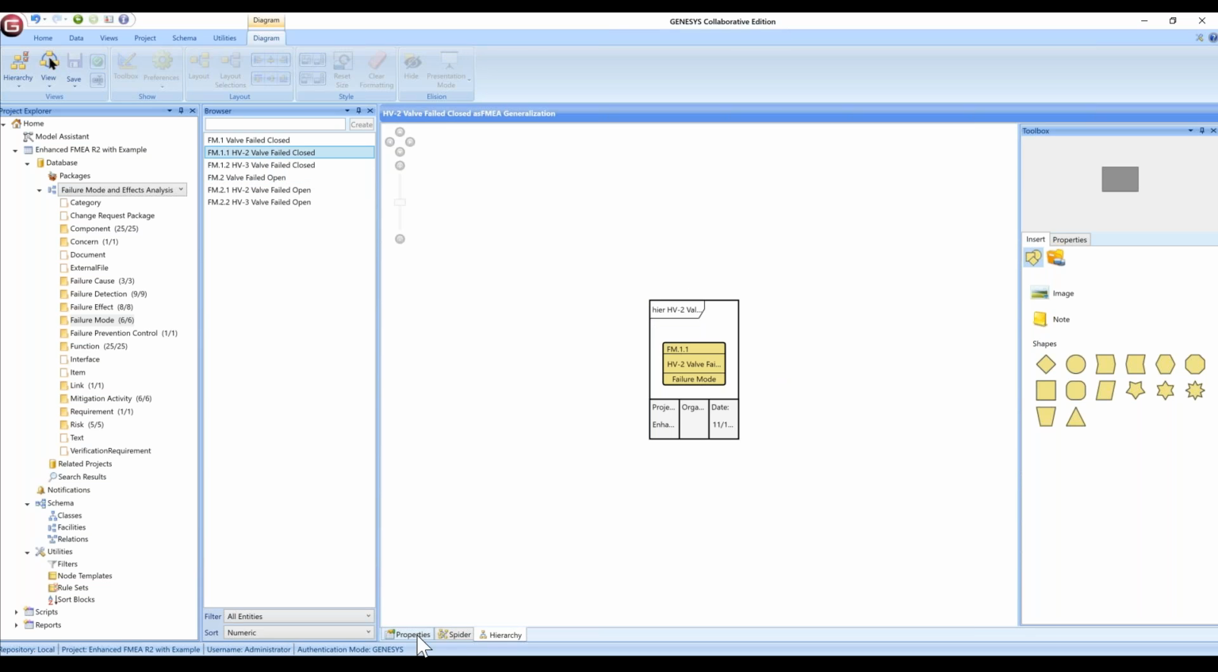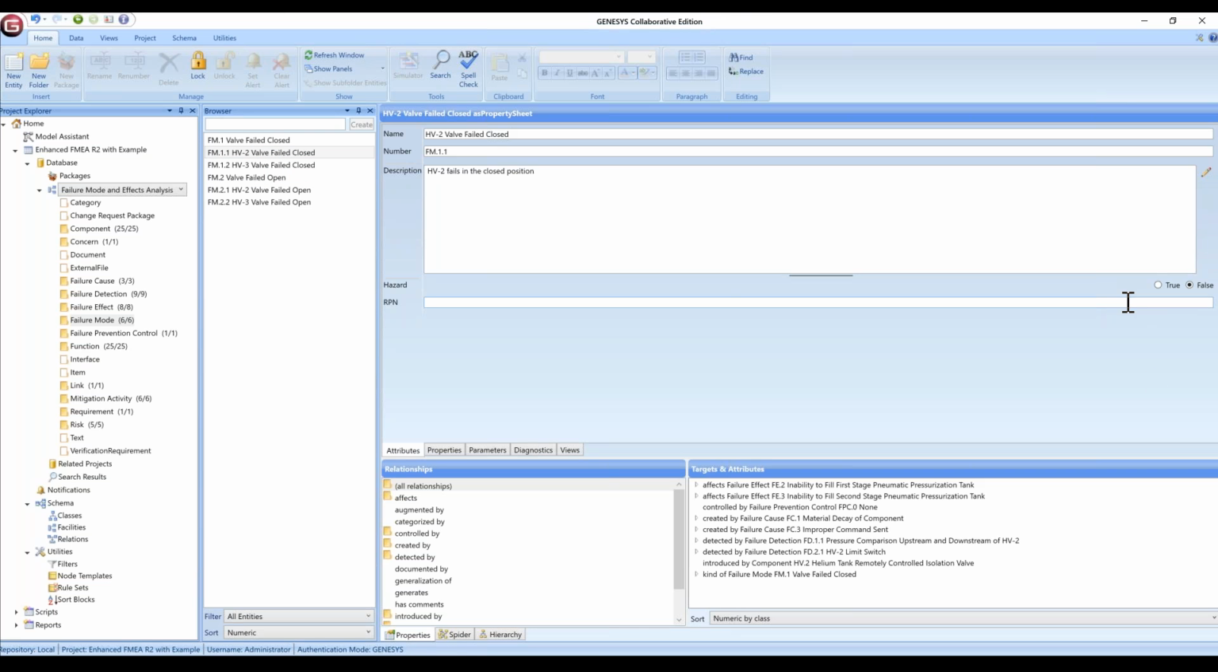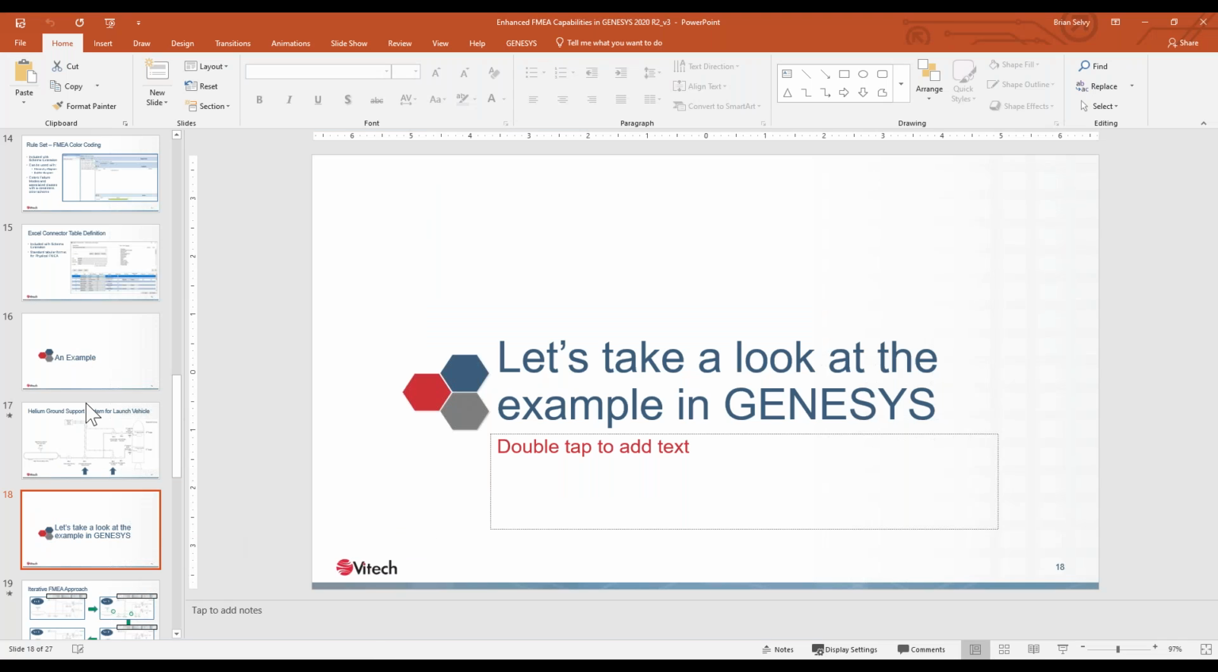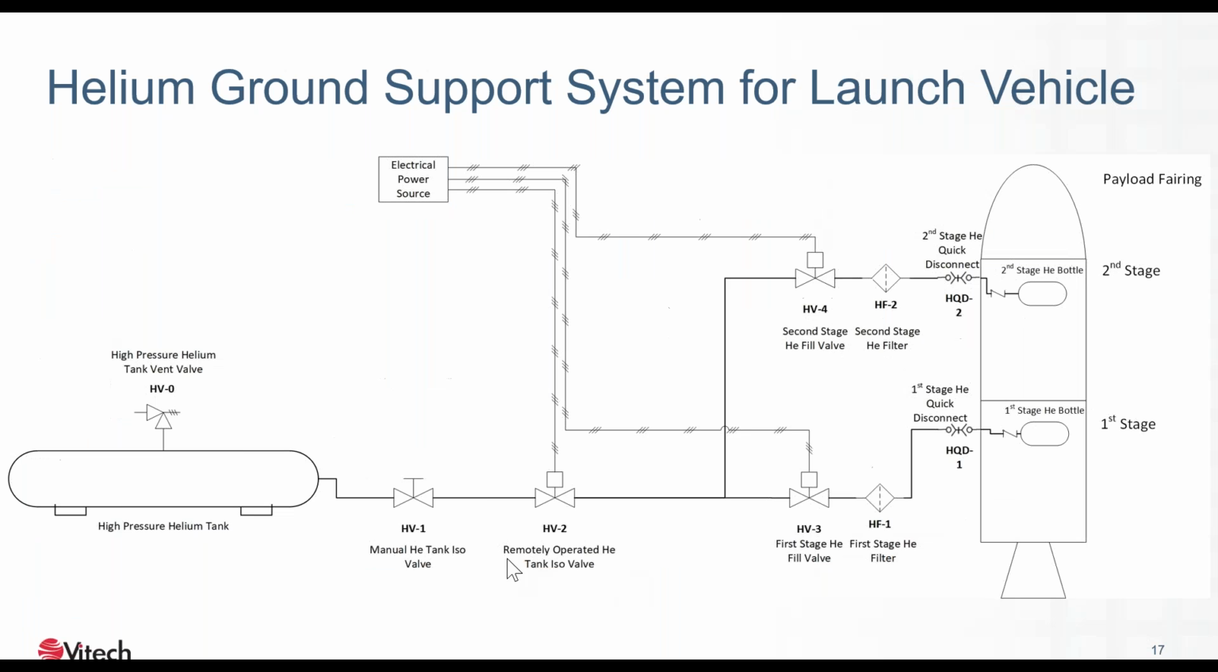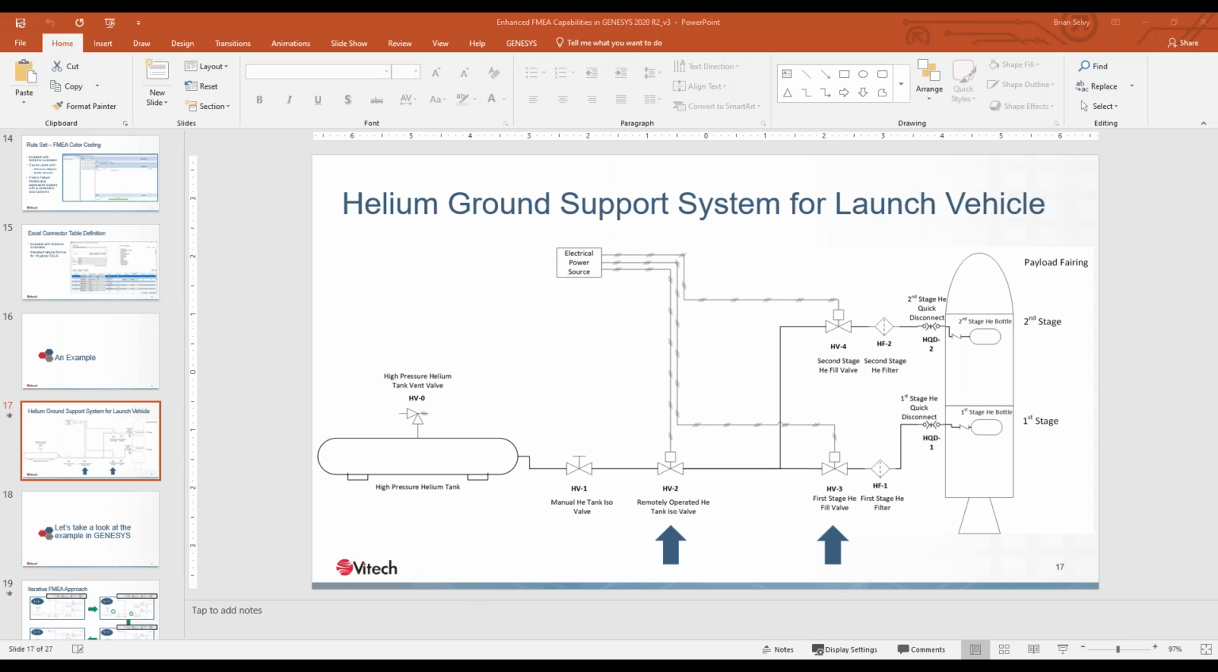If I go look at valve failed closed, my frame of reference is going to be thinking out from a failure mode. So HV2, my valve failed closed. If I go back and look at my schematic here, if it's failed closed, there are a couple of different things that could cause it. Well, we could potentially have erosion or some material decay, right? That could cause the valve to fail closed. We could potentially send it an incorrect signal. So just doing some initial brainstorming, there are a couple of different potential ways that it could fail.